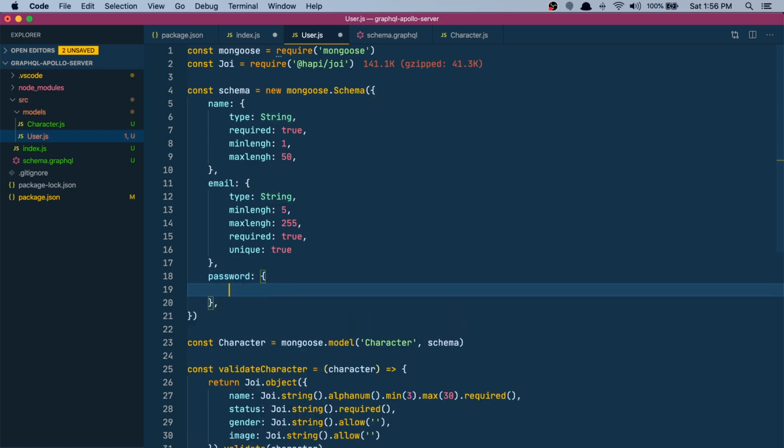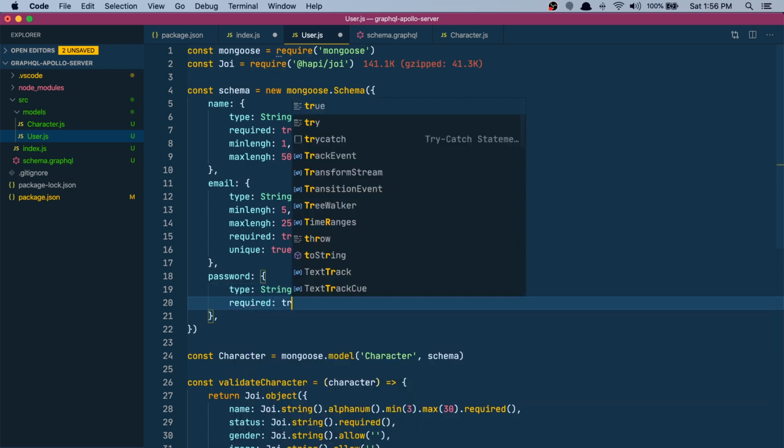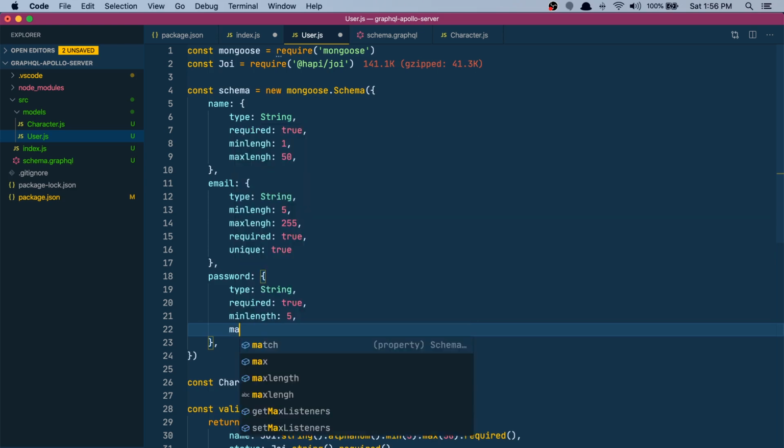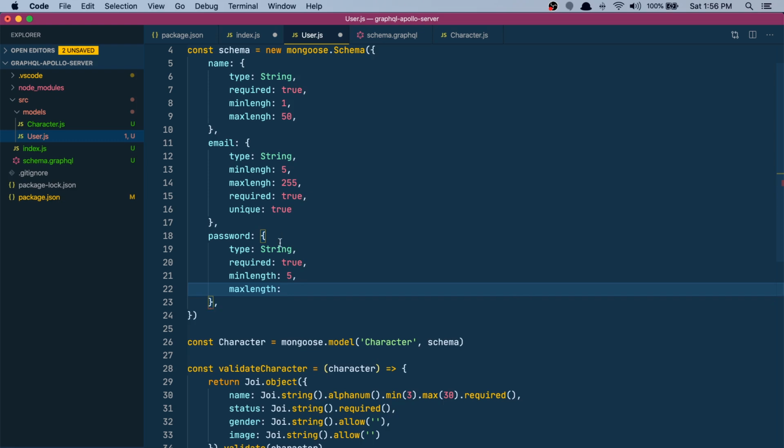Finally, the password is going to be a string, and it's going to be required, and min length of 5 and max length. In mongoose we are going to store the encrypted version of the password, so I'm going to put a big number here. Maybe it's not needed to have 1024, but I'm going to keep it like that. Finally, let's create the model. User, mongoose model, user.